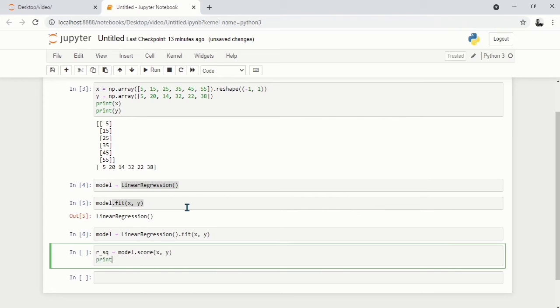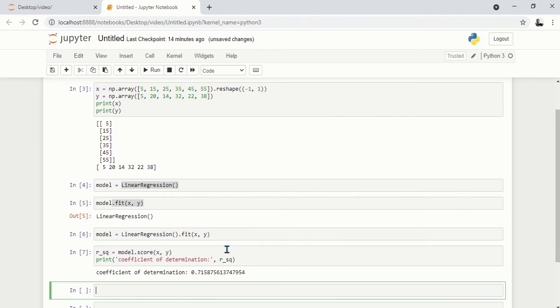So we want to print what? Coefficient of determination. And we call this variable here rsq, R underscore sq, and we run our code. So that means for this data set x and y, our coefficient of determination, which is also referred to as R squared, is what? 0.715. Can you see that?